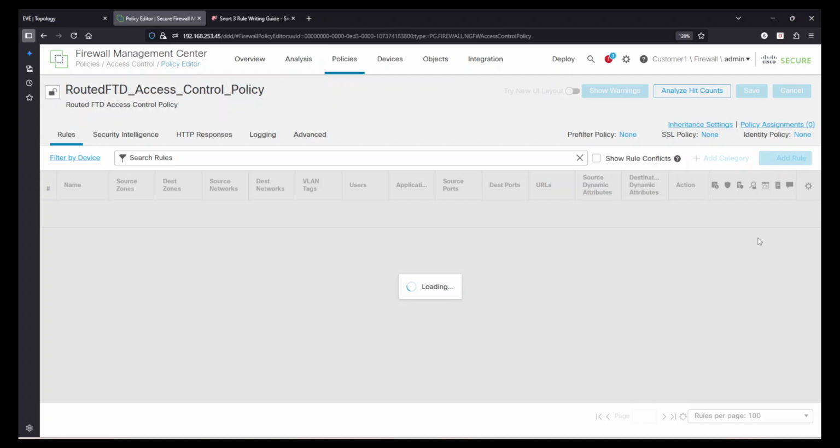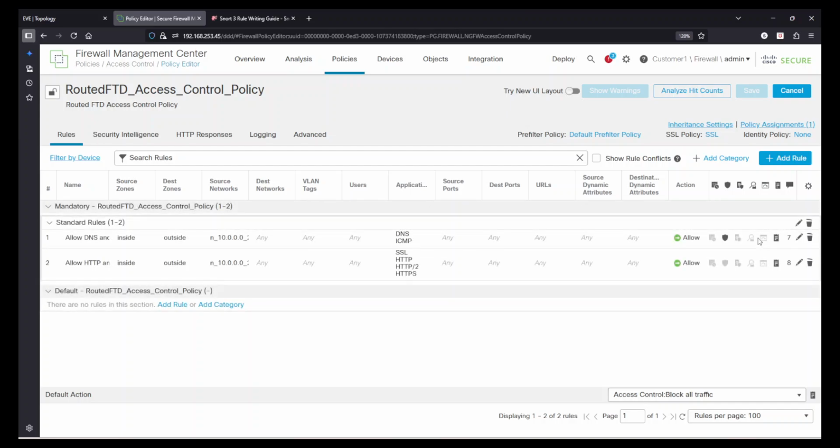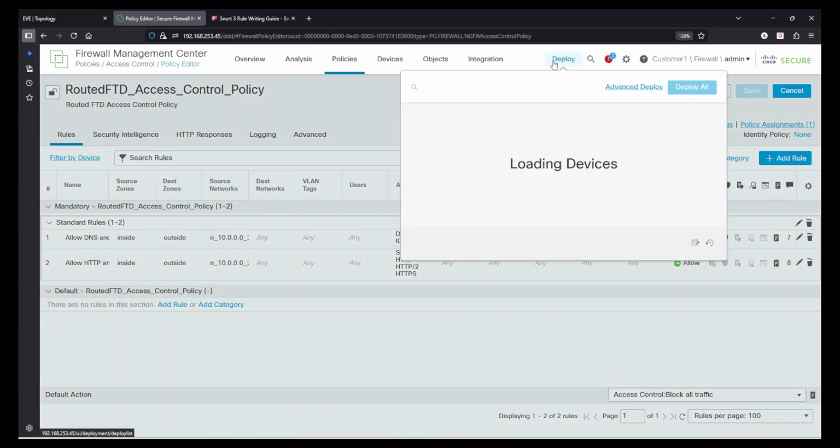I would show you. It's just taking its time to load. Come on, load up. I just want to show you guys before I push. You see, the intrusion policy is applied as intrusion policy, okay? And the variable set is the one we set. Now let's push this policy to our routed FTD.